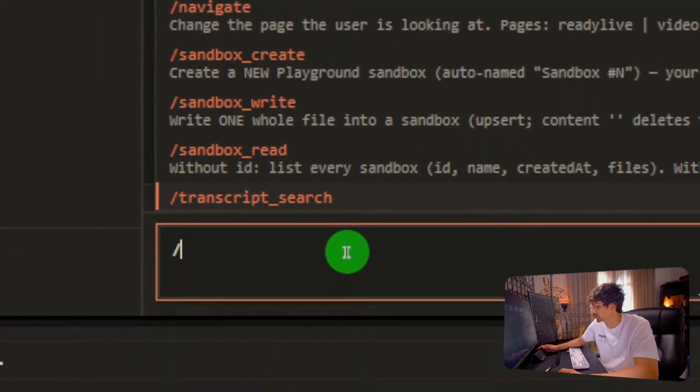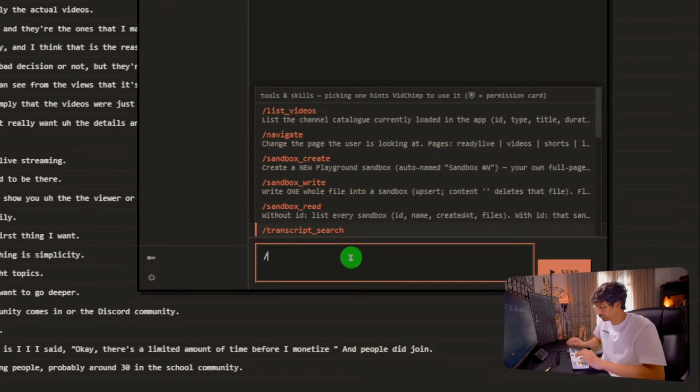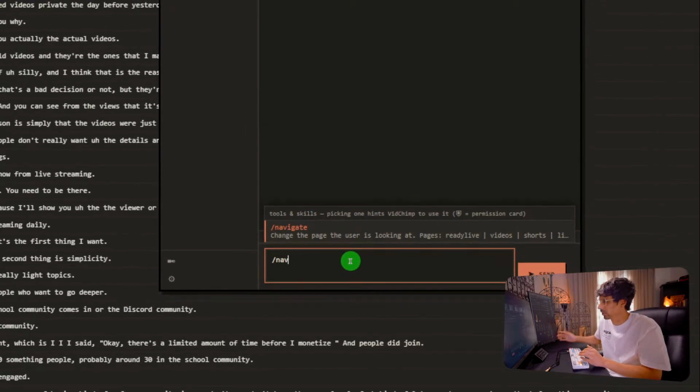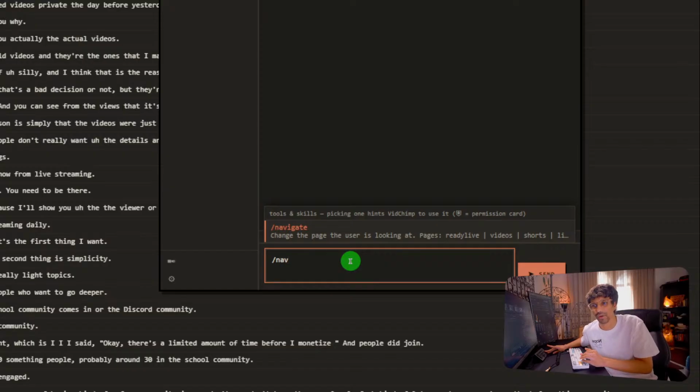Navigate's a really nice one. So I'm going to do this. I'm going to say navigate. If I'm a video editor and I don't want to think, I could think about it. Like, how are we actually going to make it easy for a video editor, especially in this new age?